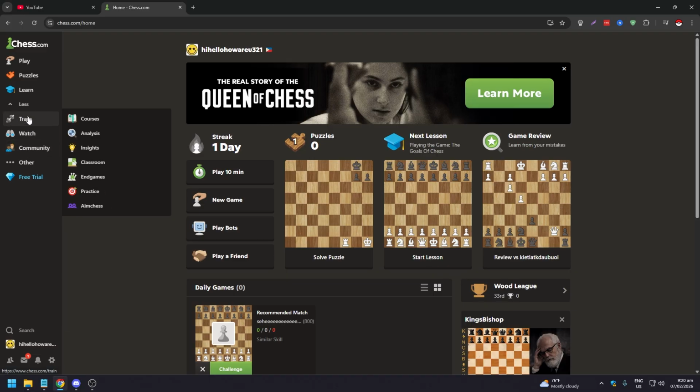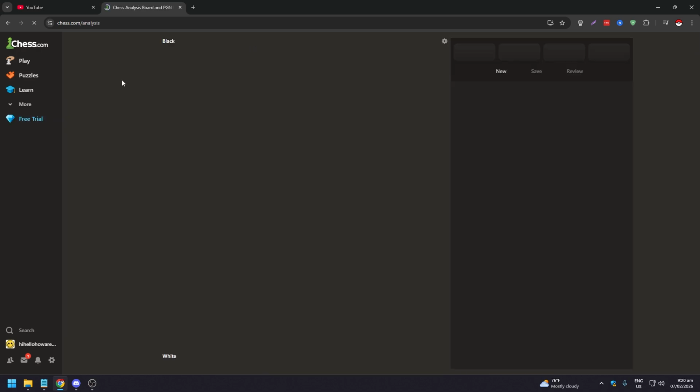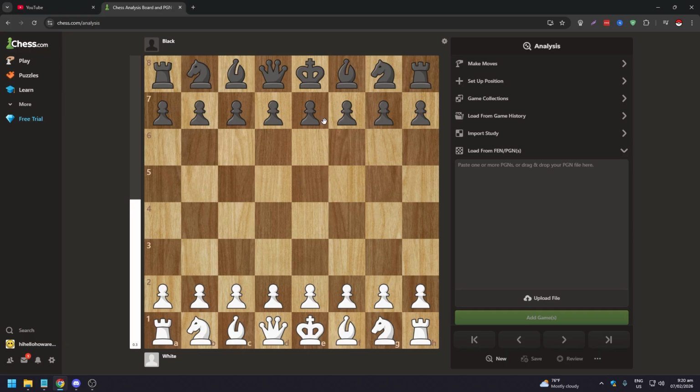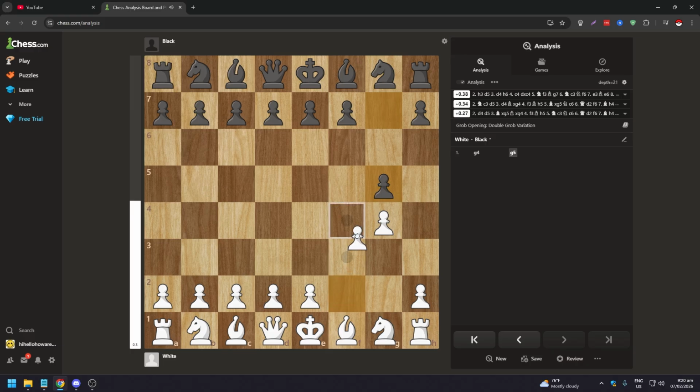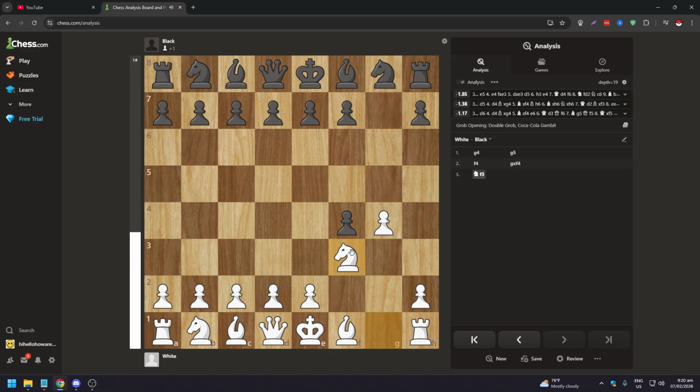Under Train, if you hover your mouse on Train, there are going to be several more options, and you want to click on Analysis. When you click on Analysis, you will be brought to this screen where you're going to have your own board, and here you can actually play against yourself like that. There you go. And so on and so forth.